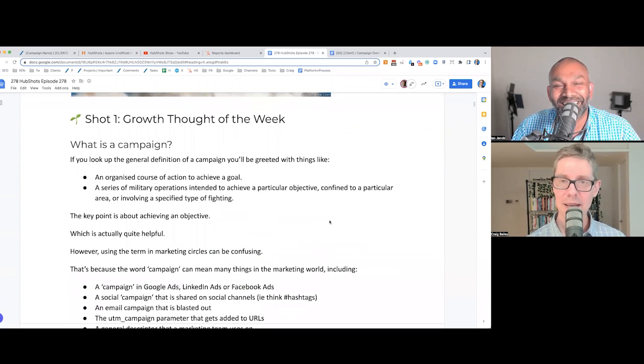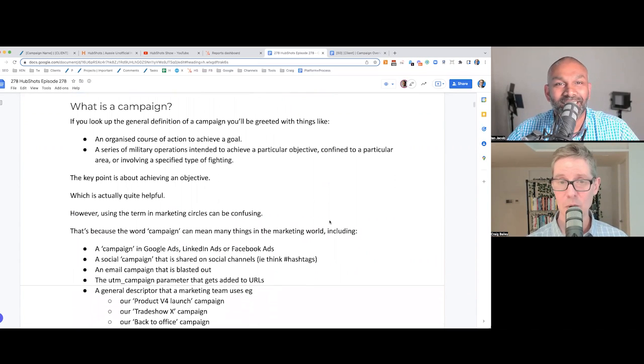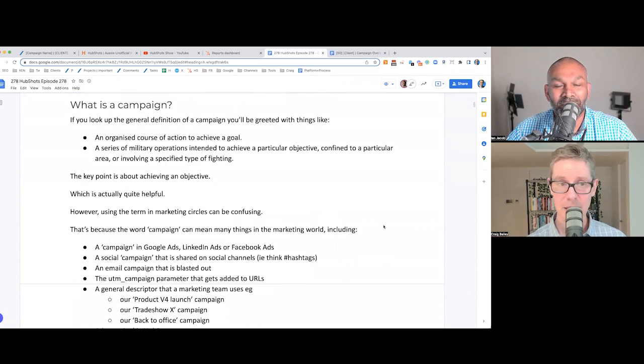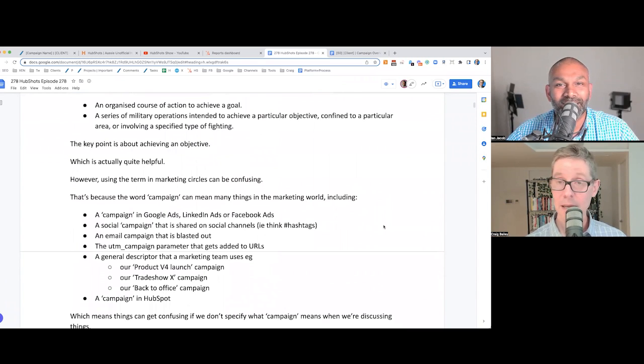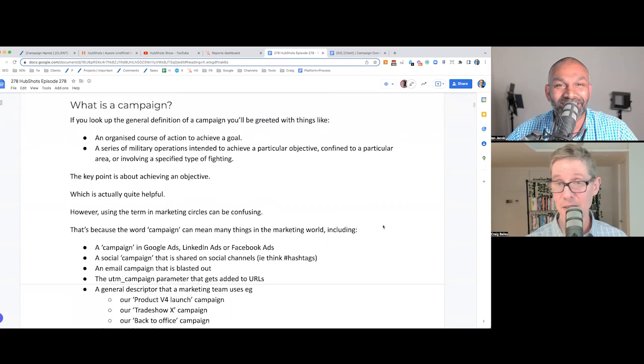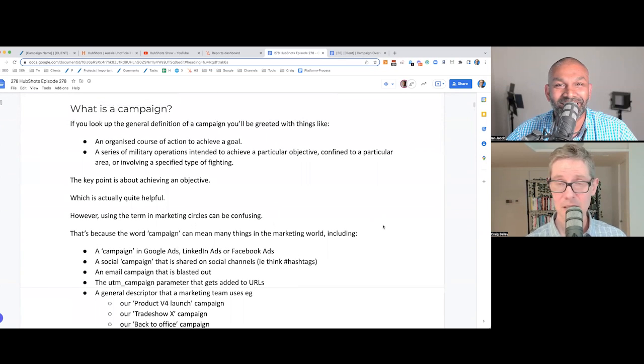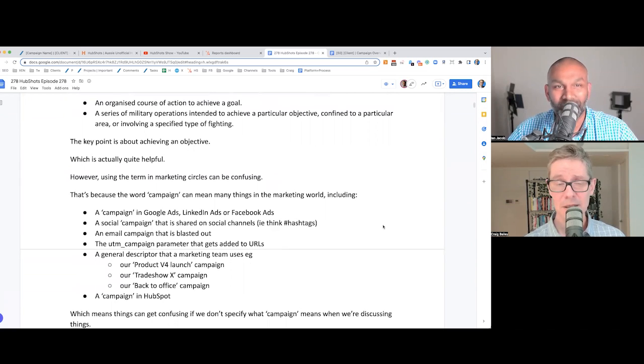But yeah, what is a campaign? And this is the thing. A campaign means many things to many different people. And so it's probably worth just confirming what we're talking about in this particular episode. Let me give you some of the ways that it gets confusing. A campaign, a general definition, might actually be just about a combination of actions to achieve a goal, achieve an outcome. And I think that's a good frame of reference.